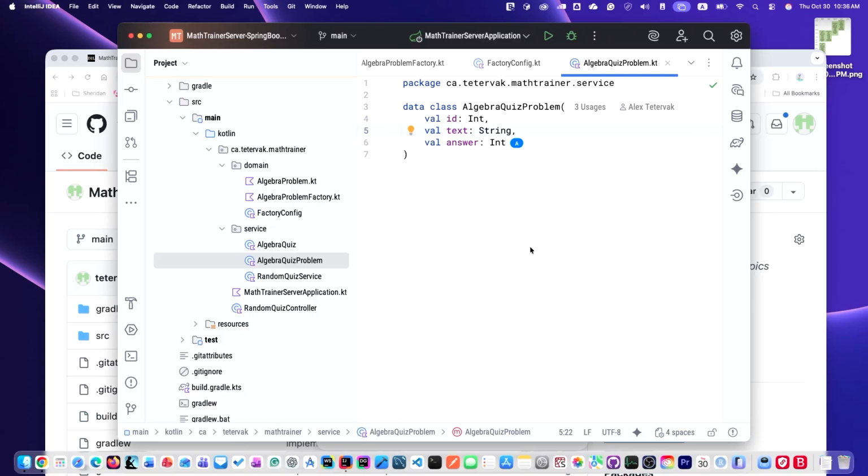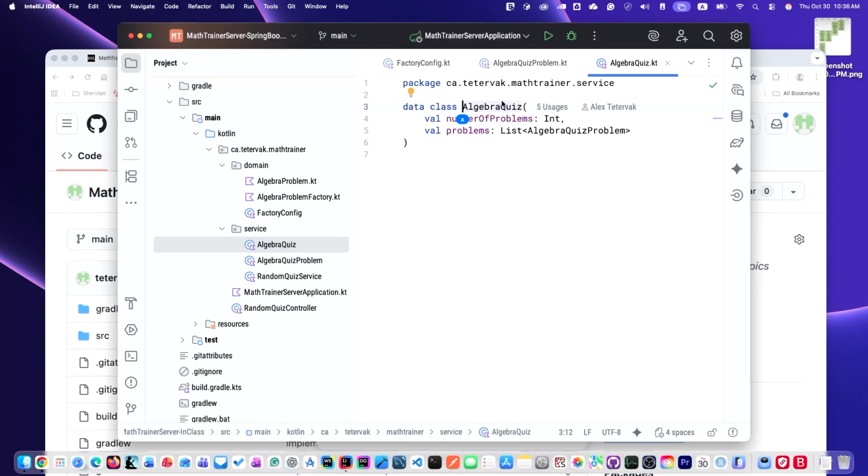And this is what I will receive on Android: ID, text of the problem, and an answer. This quiz problem will be wrapped in a data class, AlgebraQuiz, that will contain the number of problems and a list of problems. So I created two objects inside of each other that will be converted by the system to JSON that will travel to Android. And these two classes are copy-pasted to the Android project to match it exactly. It was easier this way, right?